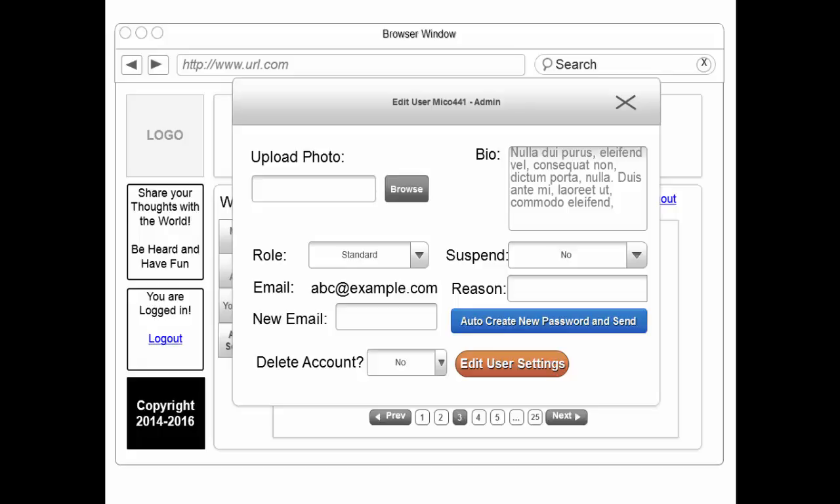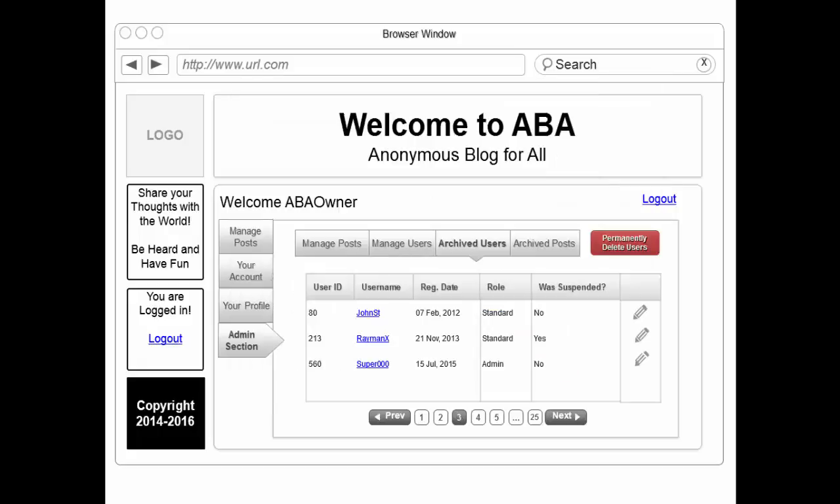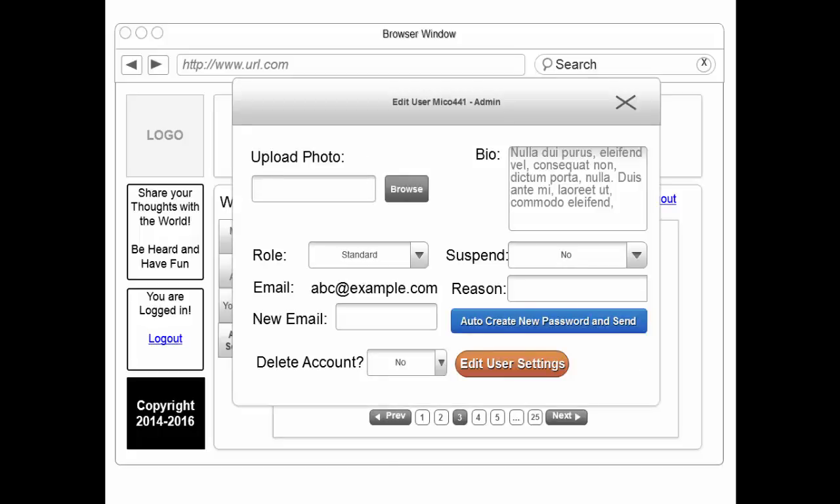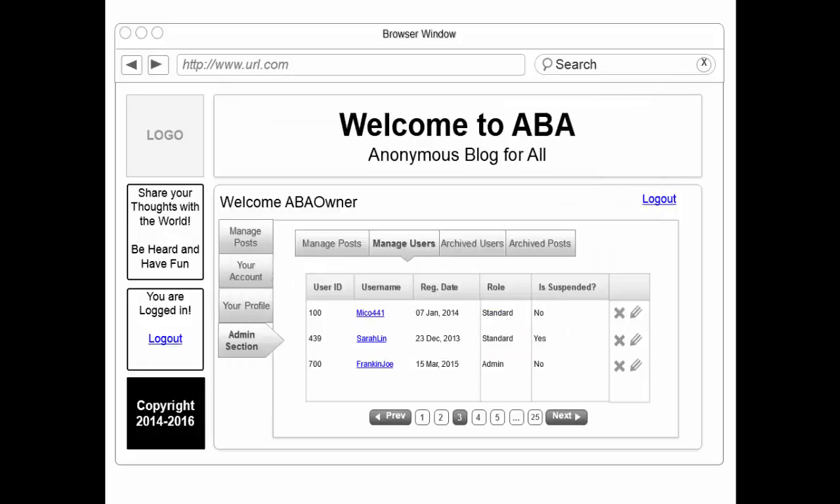Now let's move on to the archived users. Archived users are basically all the deleted accounts. So for example, if you change the delete account of Maiko to yes and then press edit user settings, Maiko's username will not be shown under manage users. It's going to be shown under archived users. So those three accounts in here got archived.